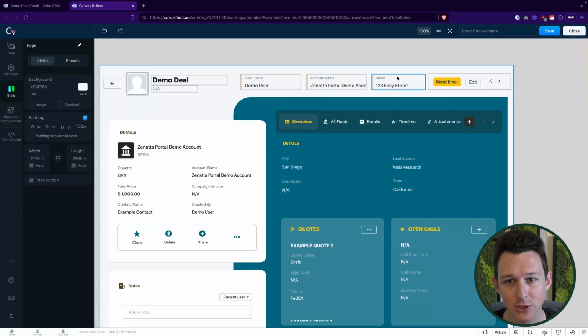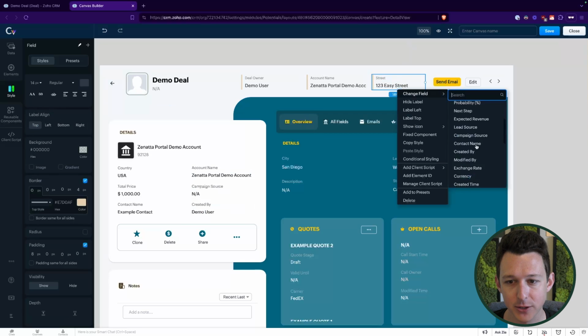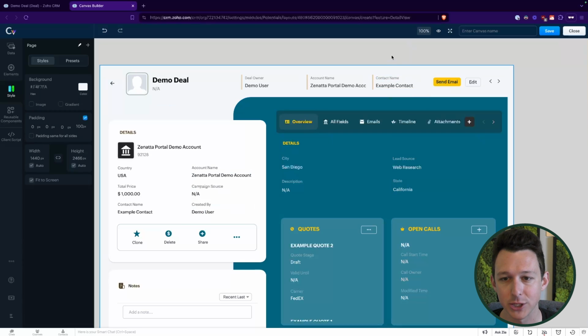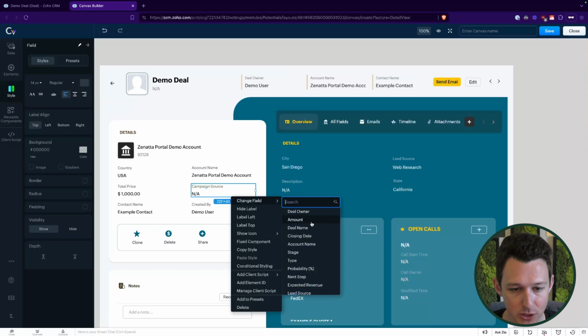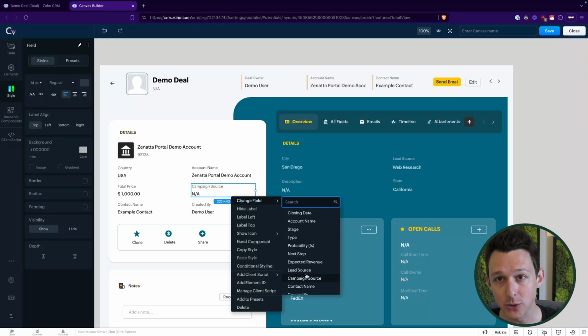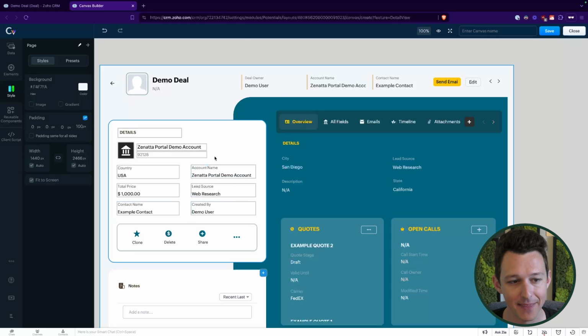So instead, I'll just right-click on this field, click on Change Field, and then grab the value that I actually want, which is the contact name. Especially when we're working from templates, that is always the way that you want to manage what fields are on the page. If it's already there, you just want to swap it, don't recreate it, just right click and change that field. I'm going to do the same thing here for campaign source. That's not as commonly used in this system. Lead source might be a more appropriate one, so I can just add that here.